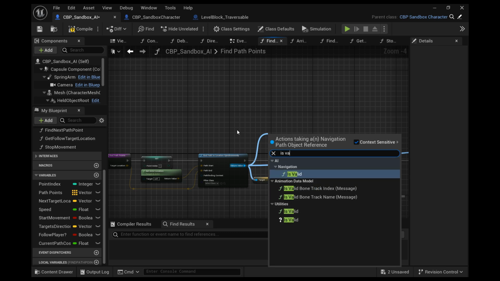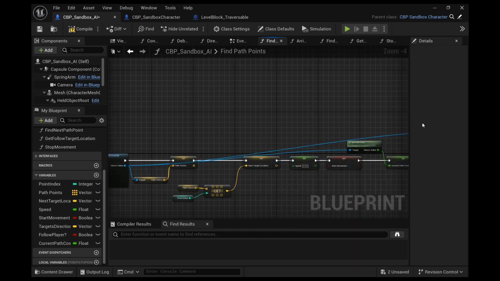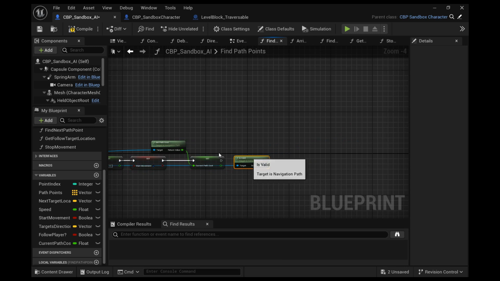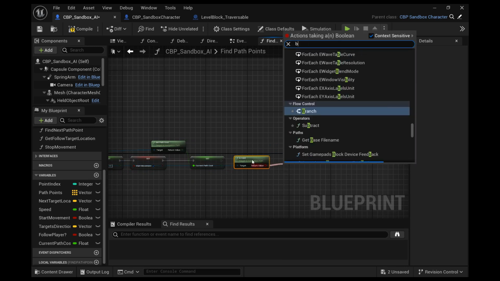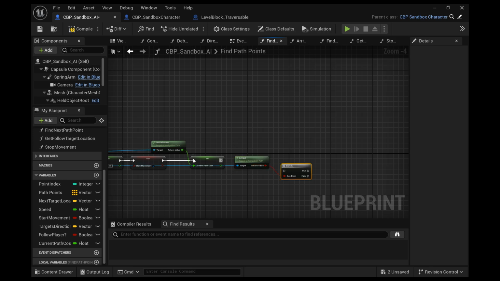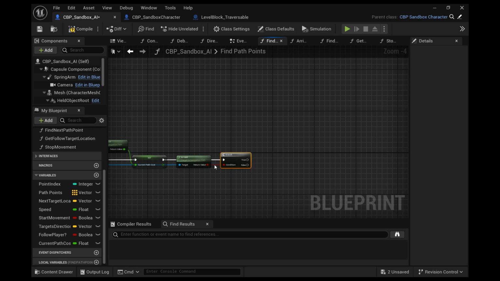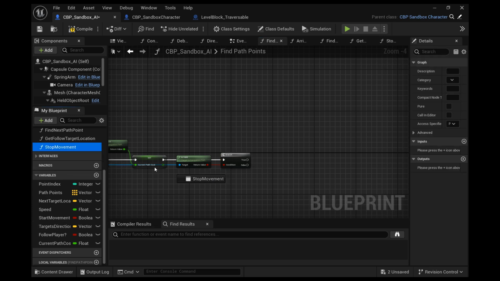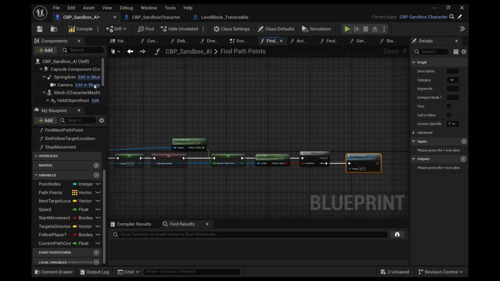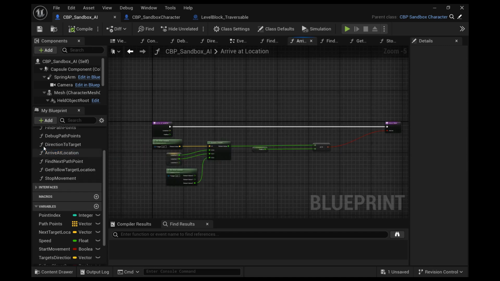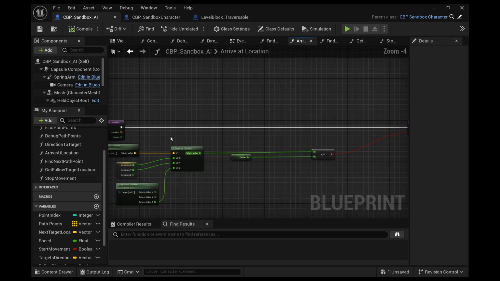Okay, and also from the find path to location synchronously, pull off that and check if it's valid under navigation. Check is valid, and pull a branch off of that and plug that in. And if it's false, then we want to stop movement, because if the path isn't valid, the AI starts to do some wonky things, like maybe walk back to the map origin or things like that. So stop movement will trigger it to kind of find new path points again. Okay, so compile and save, and then go back to the arrive at location function.